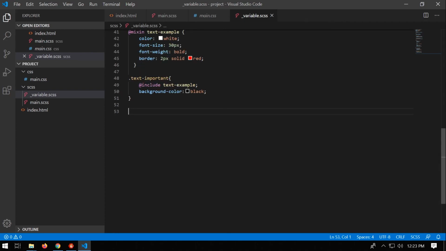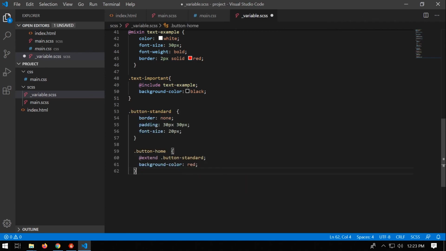So the next feature, extend. This is a nice feature which we can utilize. This is a simple selector with some declaration attributes here. And we've now created this new selector called button home. And what we've done is we use the extend, and we've named the button standard here. So what's happening here essentially is that this button home wants to use all of these attributes here, but it also wants to have a background color of red.